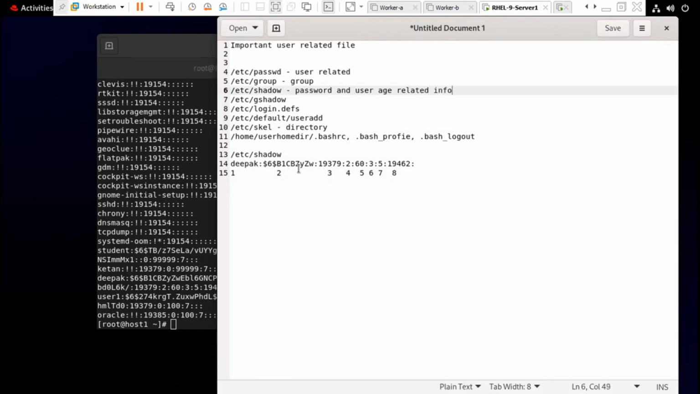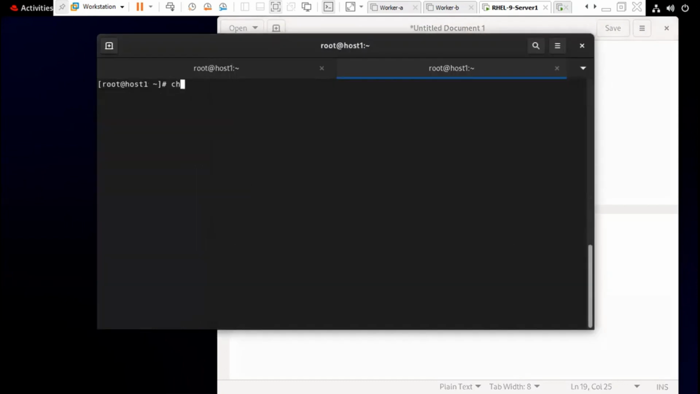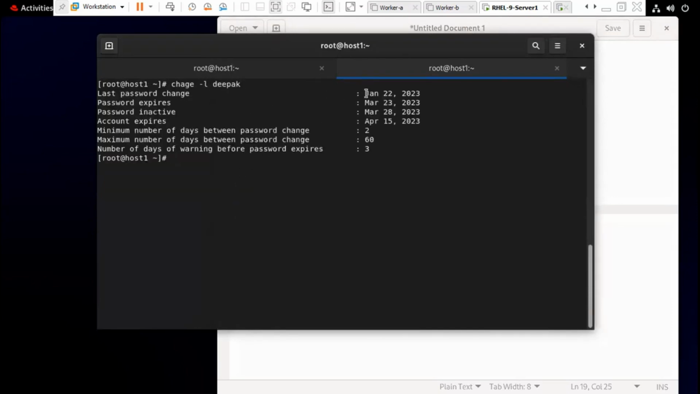Age means what? First of all, obviously, this is the username. Second is your encrypted password. Let me write it down. First is your username. Second, your encrypted password. Third one, last password change. And if you run this command, chage -l Deepak, you can see the last password change is 22nd January 2023.